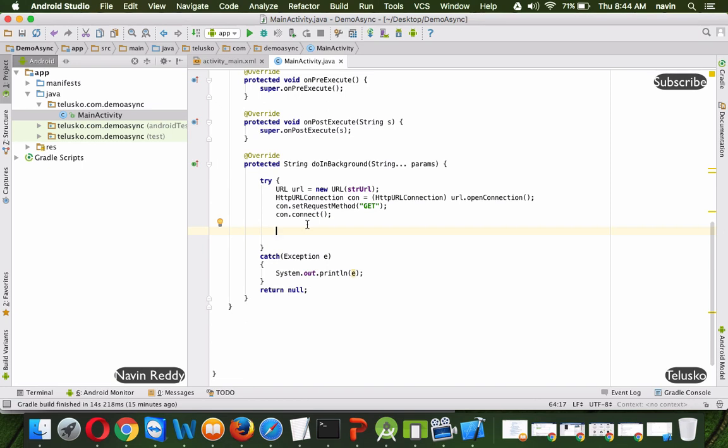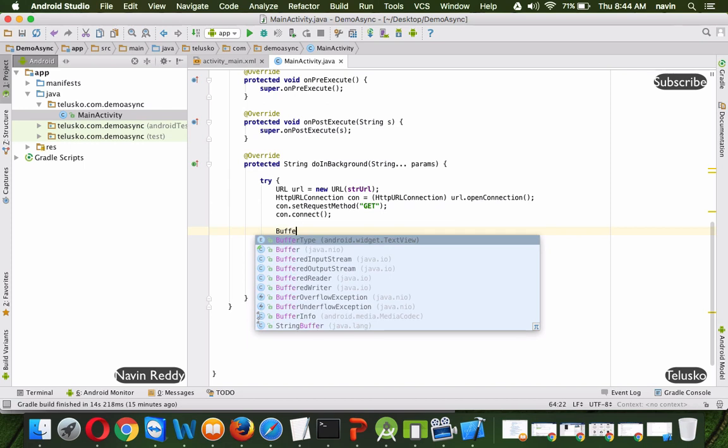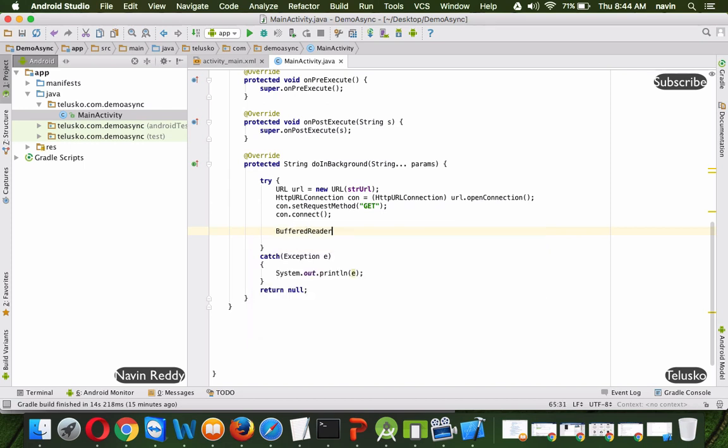So to get the response from the server, we will use BufferedReader. We use BufferedReader to get the output. If you don't know what BufferedReader is, you can go to my channel, Telusko Learning, and search for the video on BufferedReader.